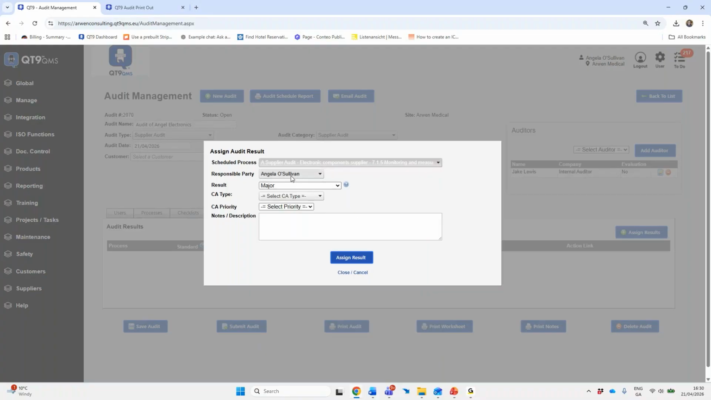Responsible party, you can say yourself for now, because you will be assigning the corrective action to the supplier when we get back to our own facility and we're doing the follow-up and the corrective actions. But for now, you could leave it at you. This can be changed afterwards as well. Results, major, minor. Major and minor are going to generate a corrective action, which is what we want for our outcome in the case of a supplier audit.